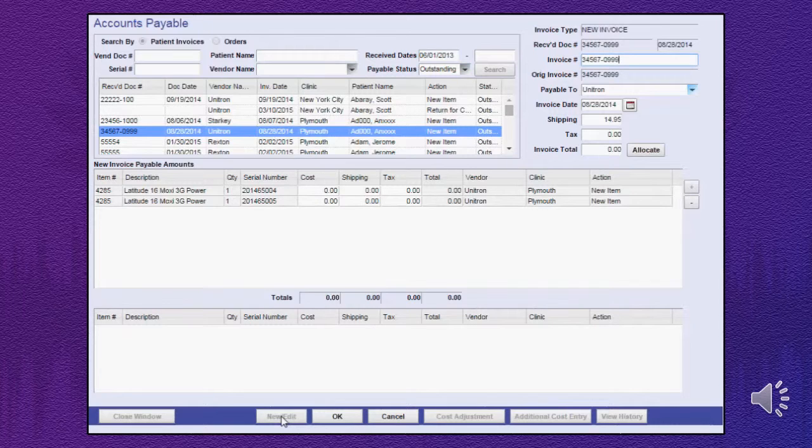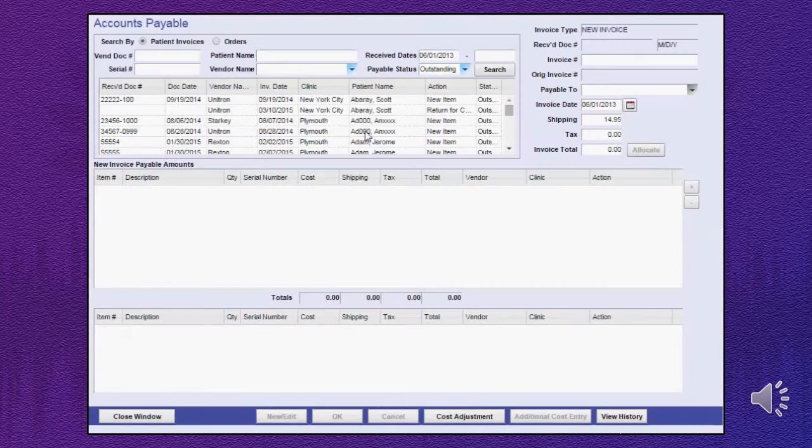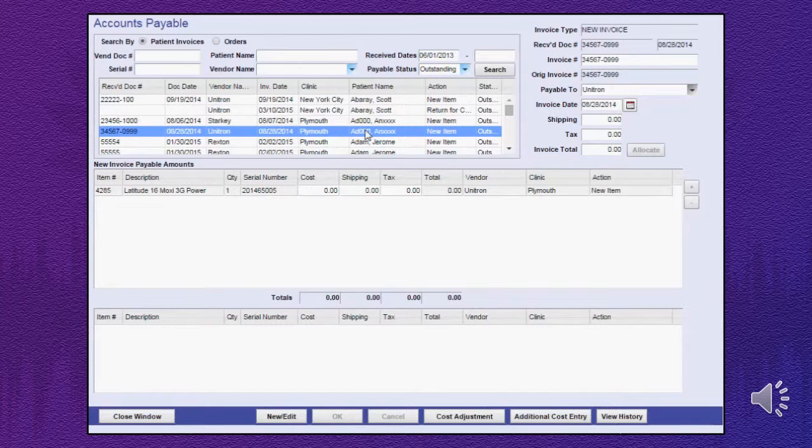To split the invoice detail, begin entering the new vendor invoice like normal. Within the invoice detail section, enter the cost, shipping, and tax for the items pertaining to the invoice. Leave or enter the cost, shipping, and tax amounts as 0 within the fields that do not pertain to the vendor invoice. Click the OK button to save the invoice information. A pop-up message should appear. Click Yes to proceed without applying cost to the lines.